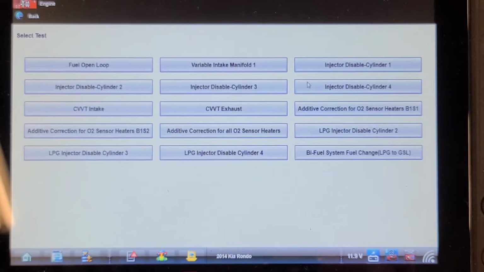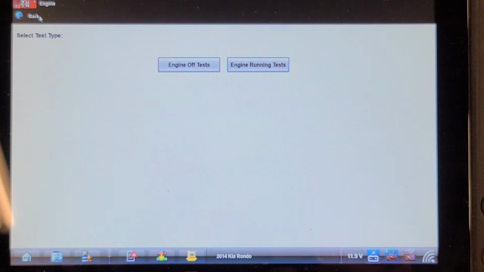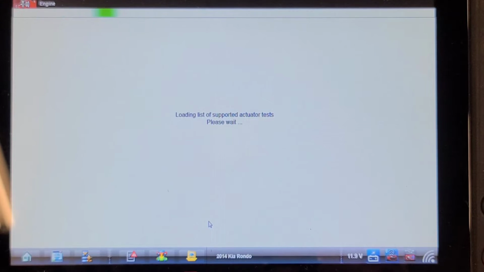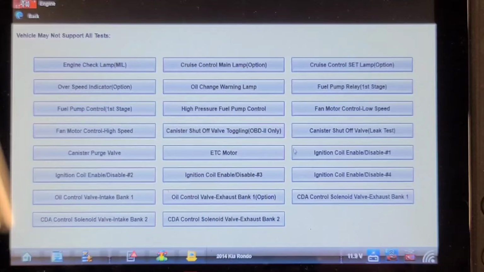Variable intake, injector 1, 2, 3, 4, correction O2, CVVT, intake and exhaust. No evap test. I think this one here that I saw closes the vent solenoid for smoke testing. Canister shut off. Leak test. So we're going to hook up a smoke machine to this if it's got a service port under the hood.